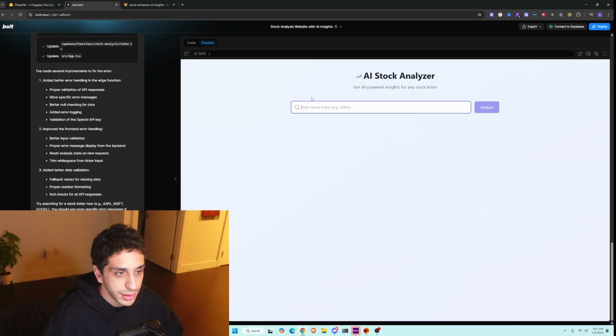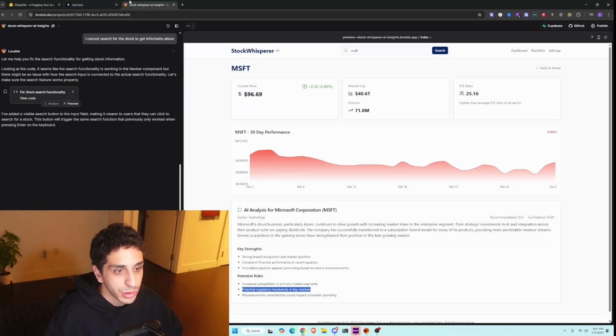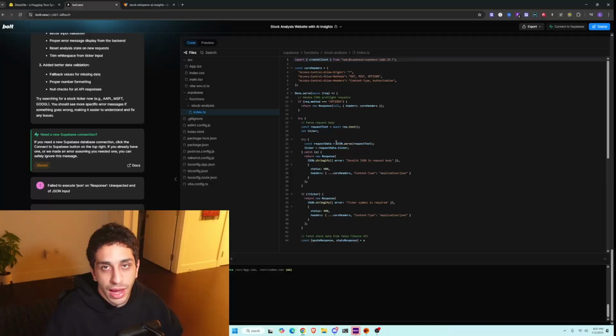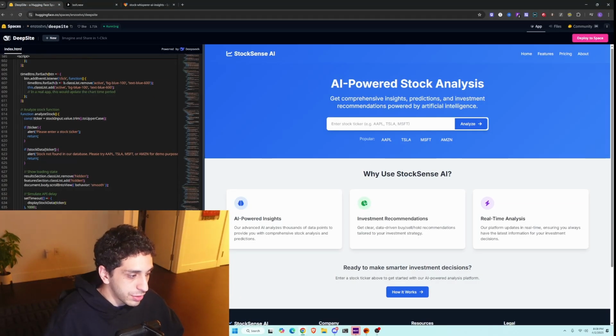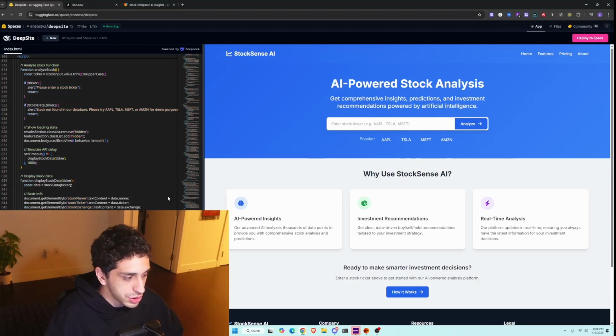Let's see what it did here. Let's try to search for Apple, analyze again. Struggling still. While Lovable required two prompts, Bolt is on its third, fourth prompting to fix this, and we haven't gotten to a good result yet. So yeah, DeepSite on the other hand is still working hard at creating a fully fledged website.